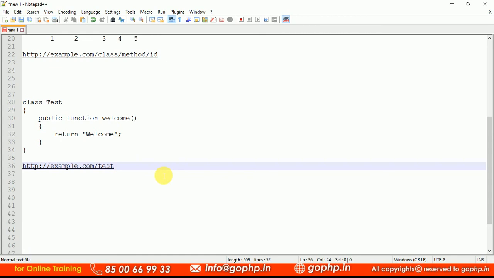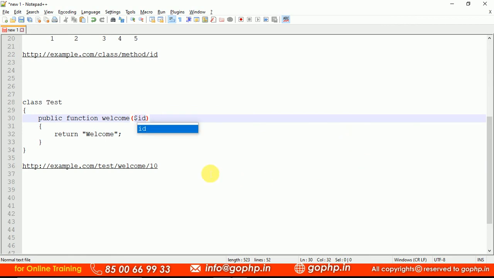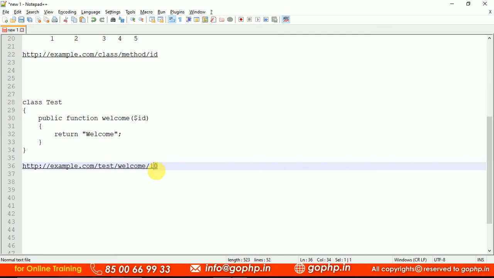Now this is test. The next thing is going to be welcome. Welcome is the method. So now this is the segment based URL. If you want to pass any ID, for example, I'm passing 10 here, then you have to take an ID, guys. Or you can take any variable here, not only ID. So you are passing a parameter to the welcome method. That is the meaning of it. For example, if you are passing one more parameter, 30, then it is going to be one more, ID1 or ID2, ID3, something like this, comma separated.